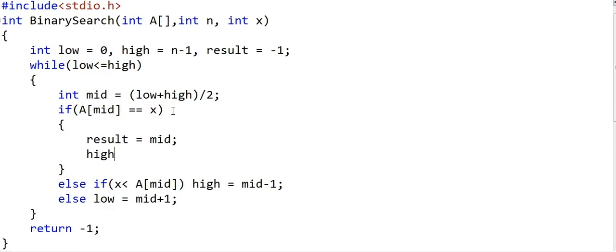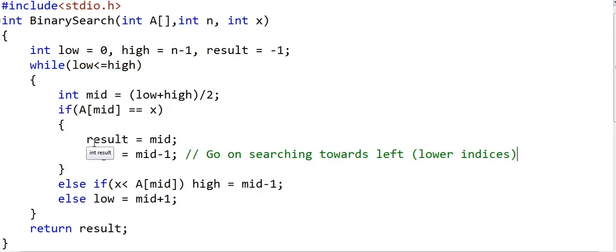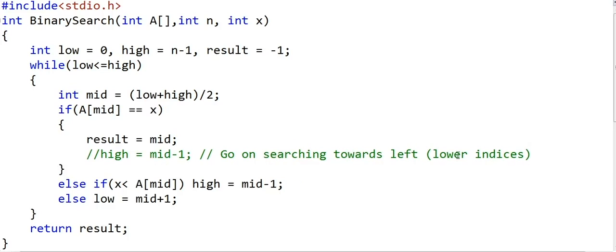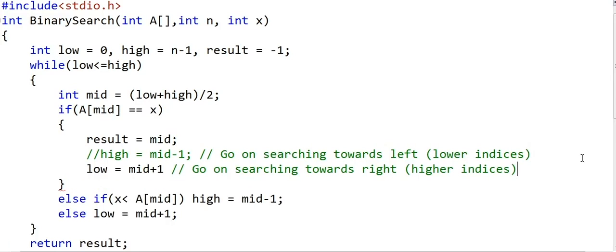So if we want to find out the first occurrence, then we adjust high to mid -1. So we update result and go on searching towards lower indices, the lower segment. And finally, when we come out of this loop, we return result. So if we do not find any occurrence of x, we simply return -1 because result was initialized to -1. Now this implementation will give us the first occurrence of x in the array. And what if we wanted the last occurrence? The only difference would be that we will go on searching towards the right or higher indices. So we will say that low is equal to mid plus 1. Now go on searching towards the higher indices.